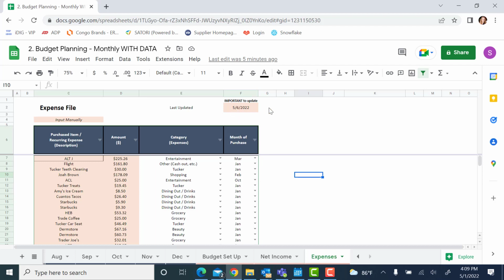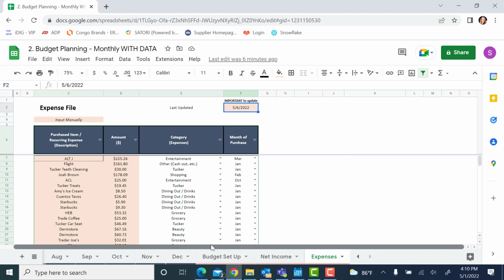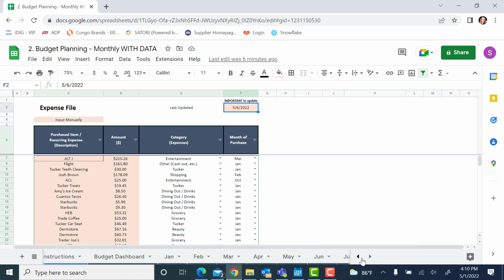And then the last piece, after every time you update it, which is very important because this is what's feeding a lot of calculations within the document, is the last day that you've updated it. So if you updated it on 5/6, this is where you would input that information. And once that's done, that's pretty much it. The rest of the document talks to itself.